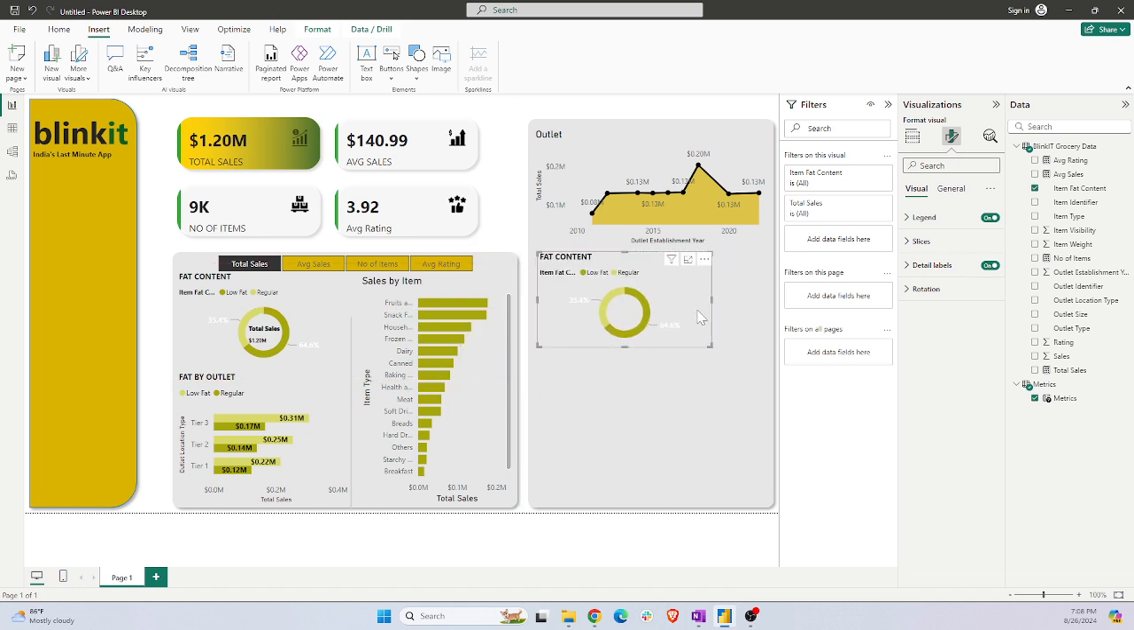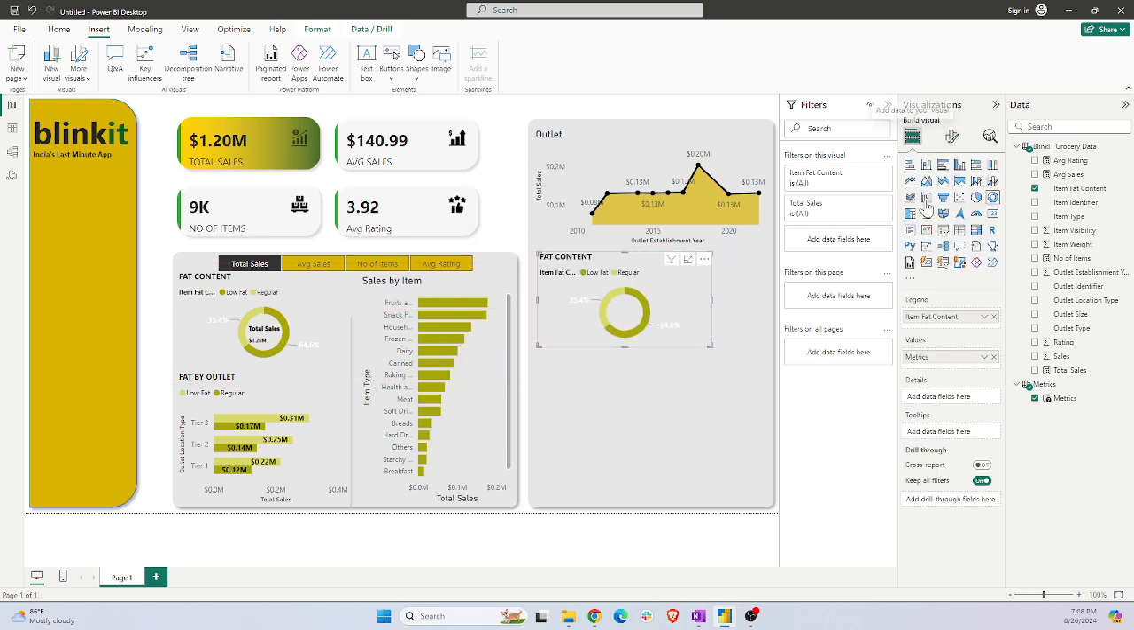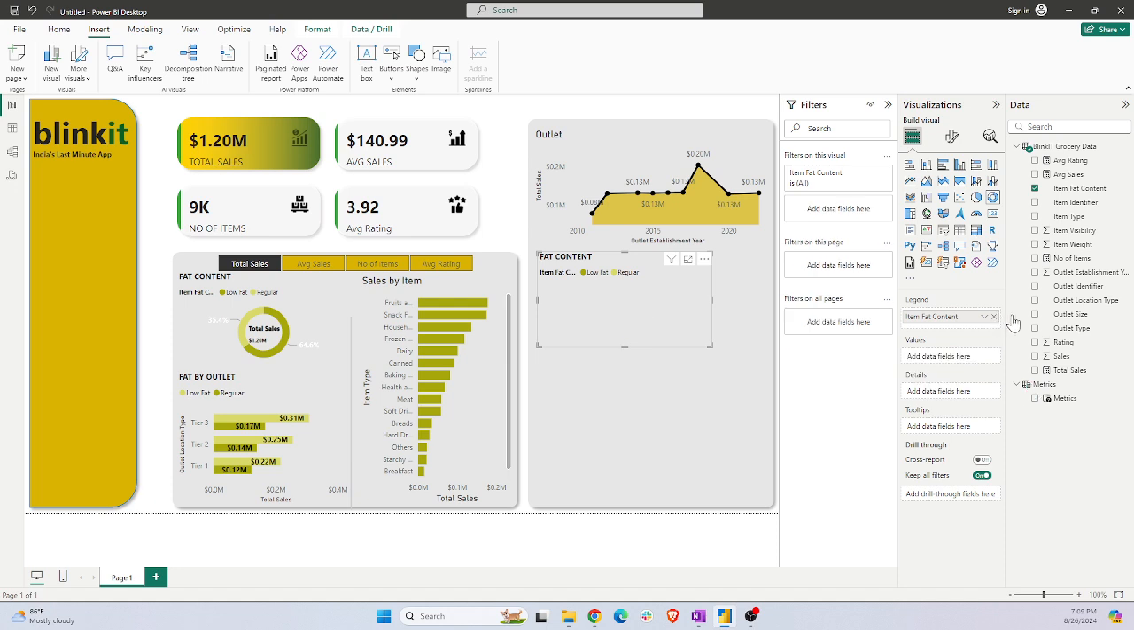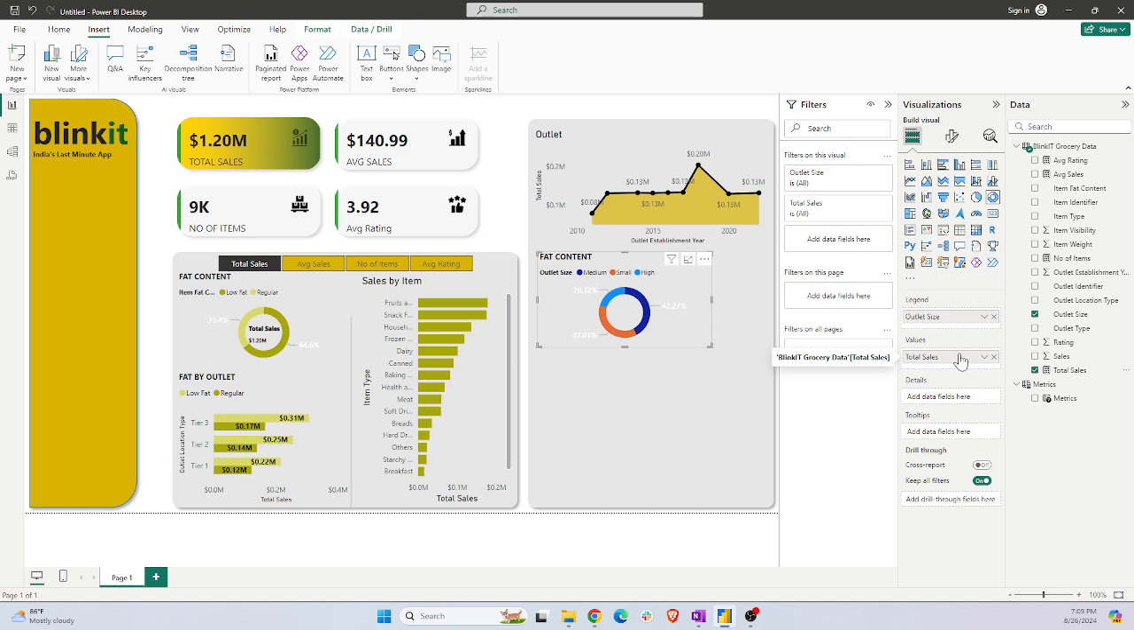But over here, I will remove this item, fat content, and I can take total sales, and I will take outlet size rather than this. I'll remove this. I'll take outlet size over here and the total sales to the value. So I can see the things easily in terms of outlet size. What will be the size of my outlets and the things.